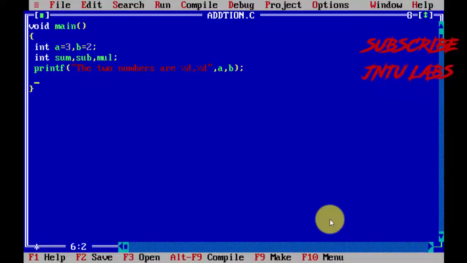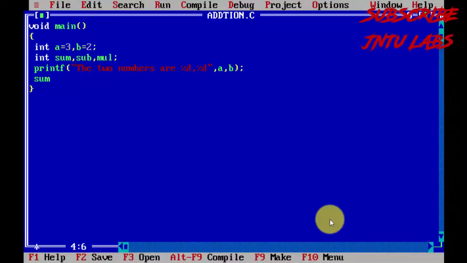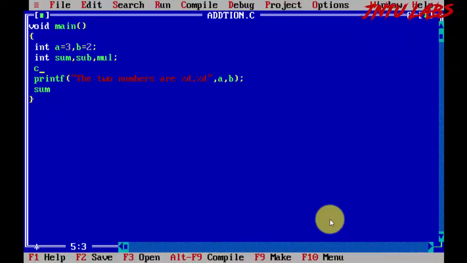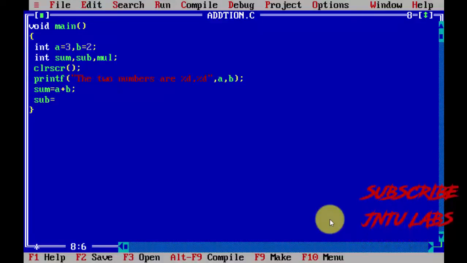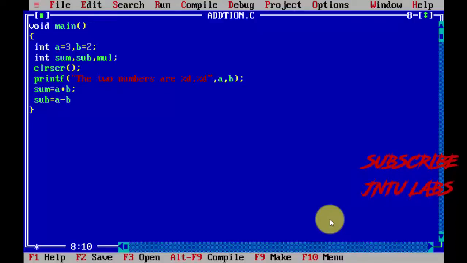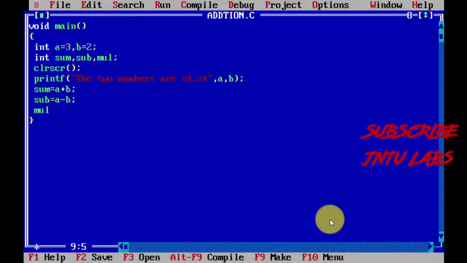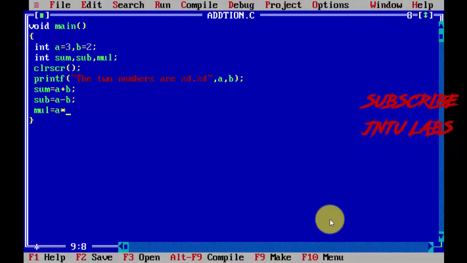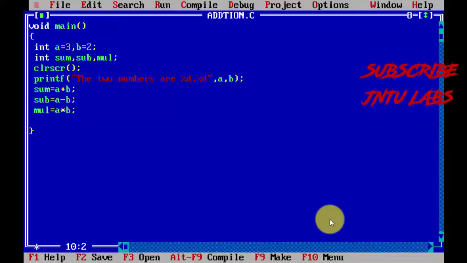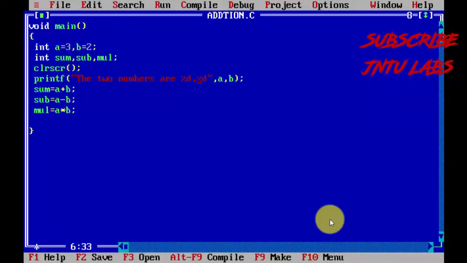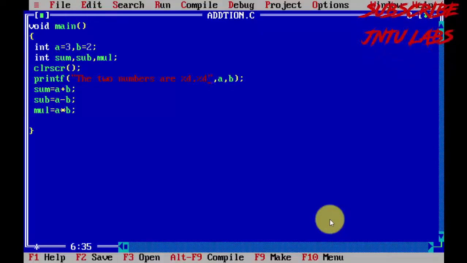Now let us perform the operation. Before performing the operation, I should clear my screen, so I write clrscr, a keyword to clear the screen. Now sum is equal to a plus b. Subtraction, sub, is equal to a minus b. And the multiplied value mul is equal to a multiplied by b. To print the results, let us add one line here, backslash n, which represents a new line.